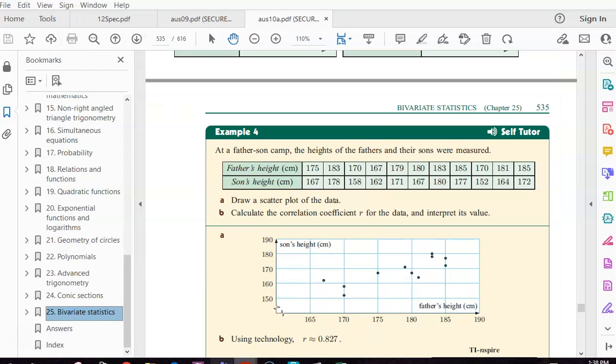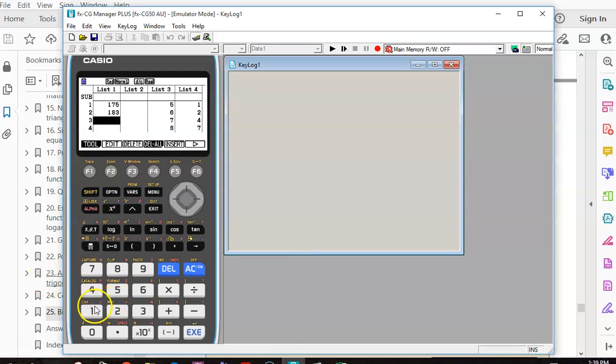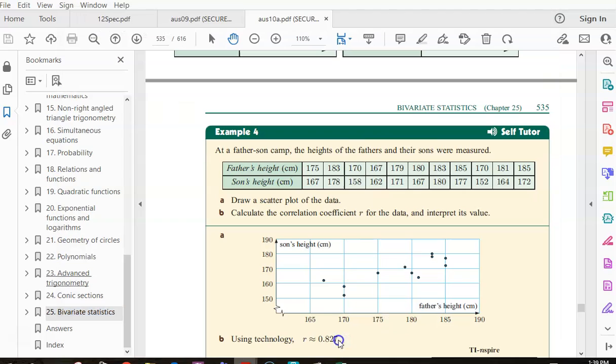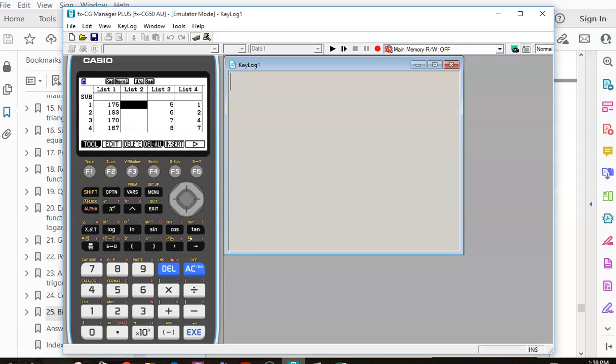183, 170, 167. I'm just going to put the first 4 in because I've lost all feeling and caring about putting these in, and people at home don't want to watch me put all of them in, but let's assume that I have. 167, 178. If you want to put them all in, you can, but you'll see in a minute, this is not rocket science. 167.